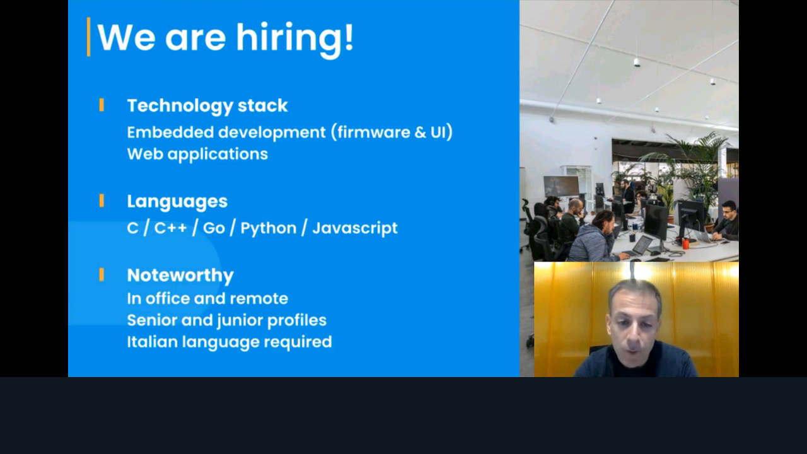We are considering remote applications, and for now, we require a basic knowledge of the Italian language. That's because even though we have clients outside Italy and we require at least a C1 level of proficiency in English for all employees, Italian is still the main language used in day-by-day communications and documents. I don't know if this is going to change in the future, but I can say that we are working to create a friendly environment for non-Italian speakers. For now, a basic knowledge of Italian is required.